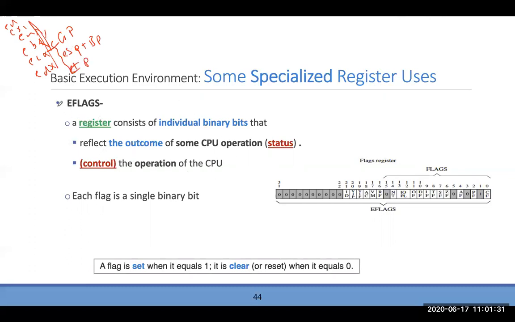All right, now we're going to look at the EFLAGS register. You see it's a 32-bit register, starting from 0 to 31. These are the flags. If you remember, this is the overflow flag we talked about. This is the zero flag. If the result is 0, this flag is going to be set. Each flag is a single binary bit.